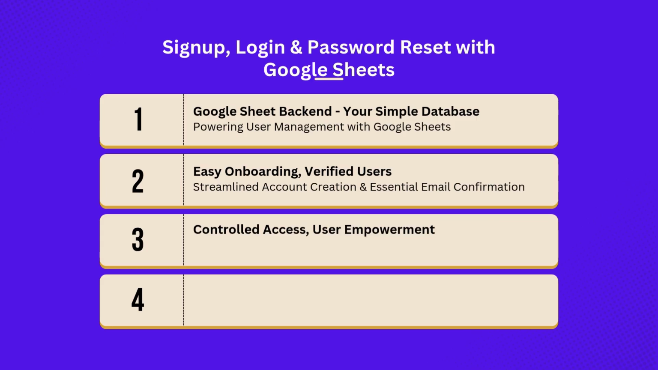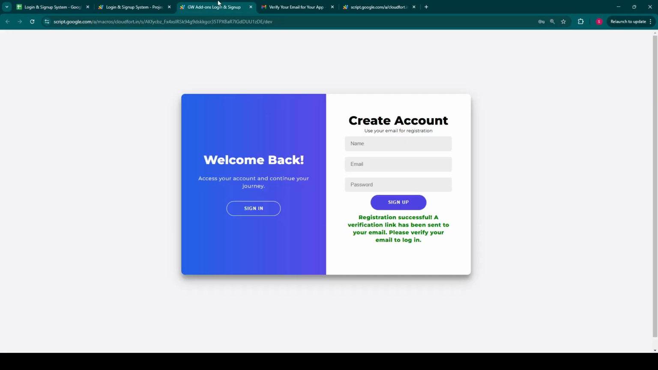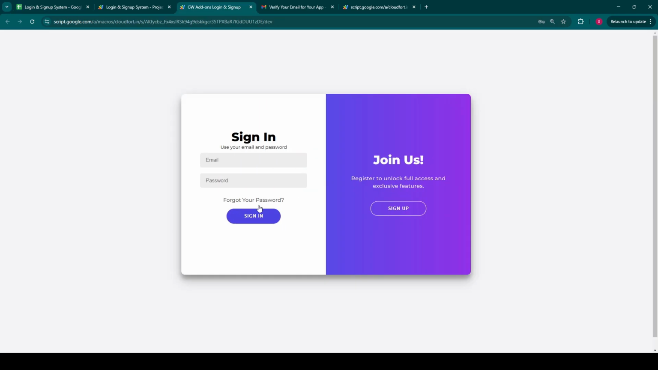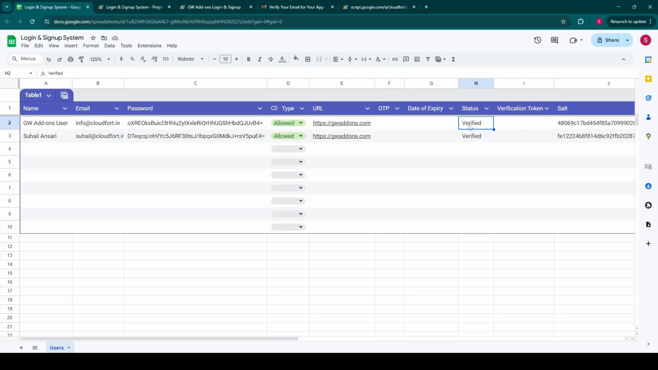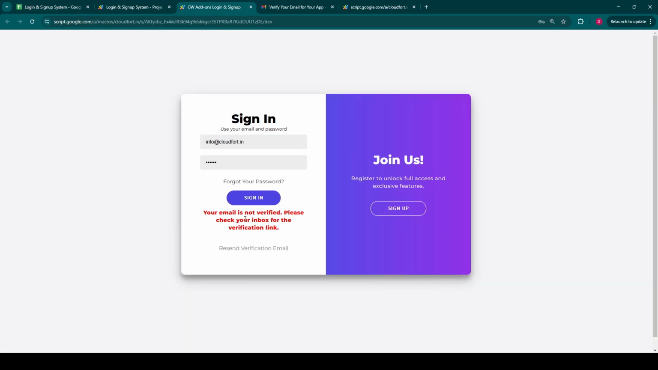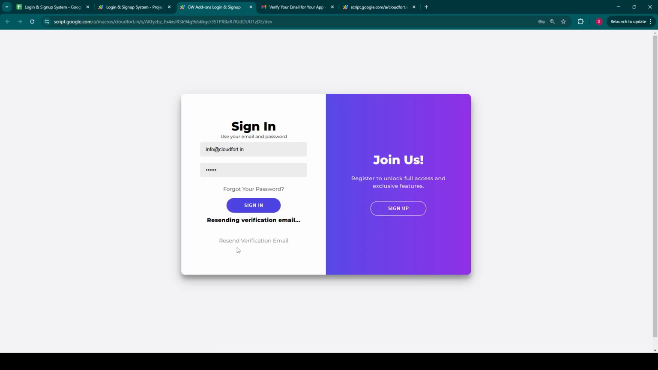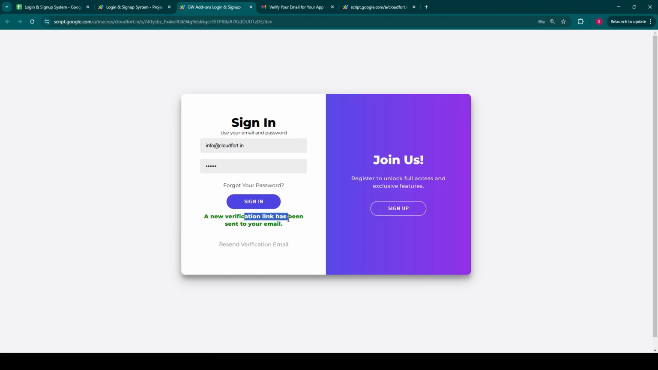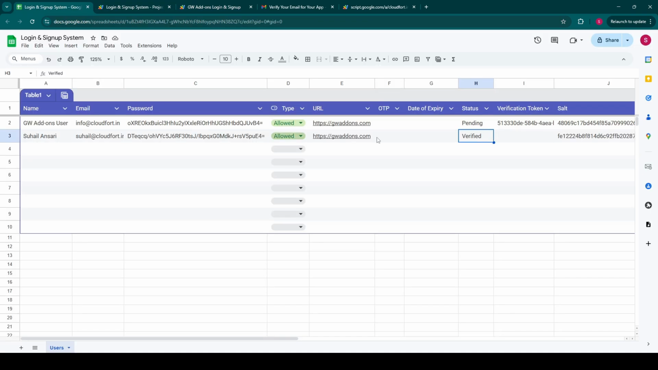Now that we have a verified user, let's demonstrate the login process. But first, let's try logging in with an email that has not yet been verified. The system intelligently blocks the login, stating your email is not verified. Please check your inbox for the verification link. And notice it also provides a convenient reset verification email button, making it easy for the users to reactivate their accounts if they missed the first email. A new verification link has been sent to your email, and you can see that the verification token is updated and the status is pending.